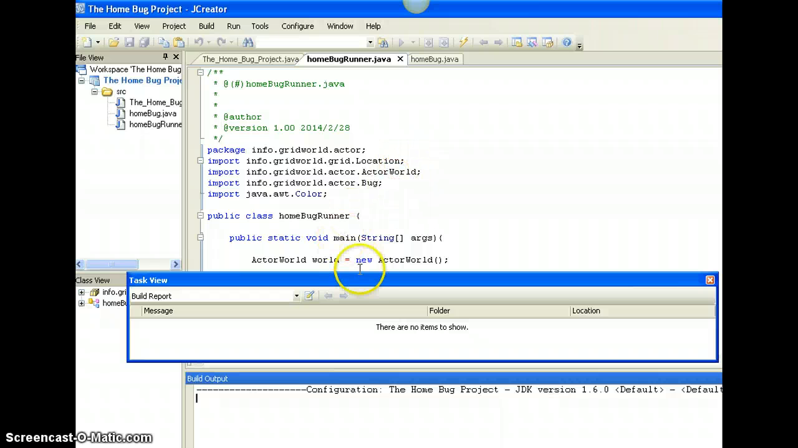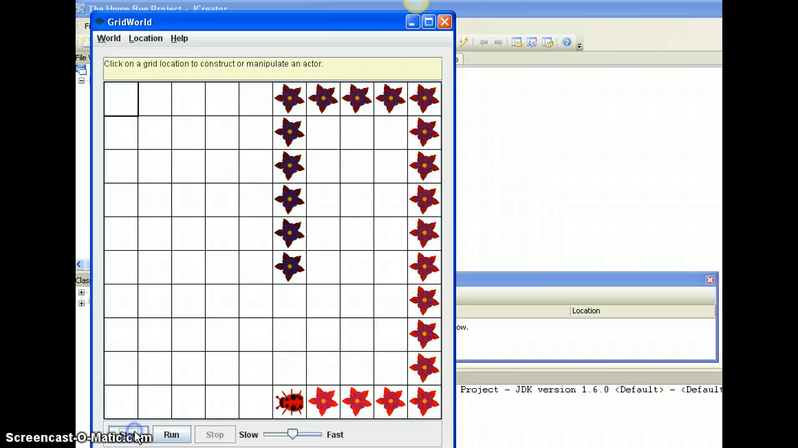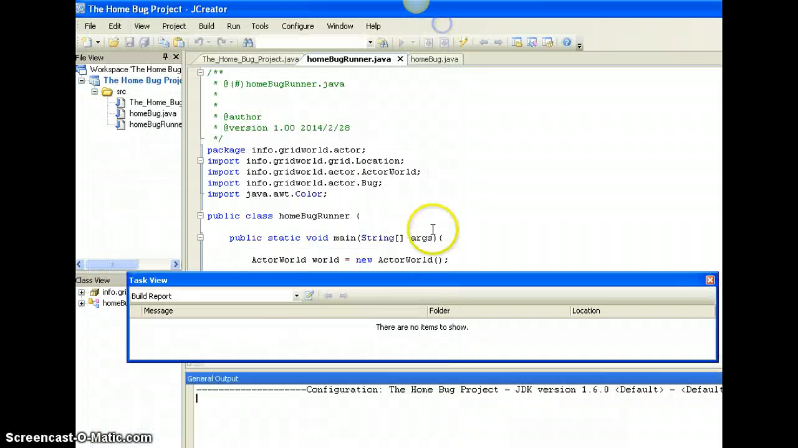Now remember, a home bug extends a bug, so hopefully this thing is just going to move forward as usual and put flowers behind it. Step, step, step, step, step, turn, turn, step, step, step, step, step, turn, turn, and so on. Brilliant. So that's doing what we think it should do.